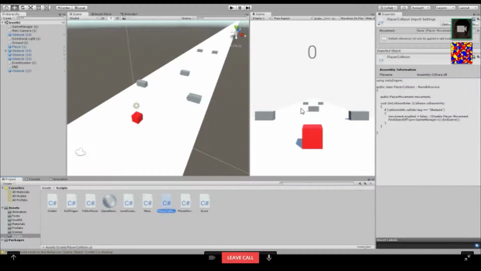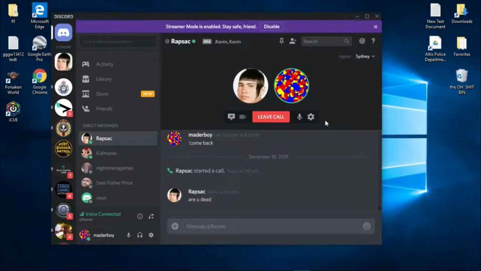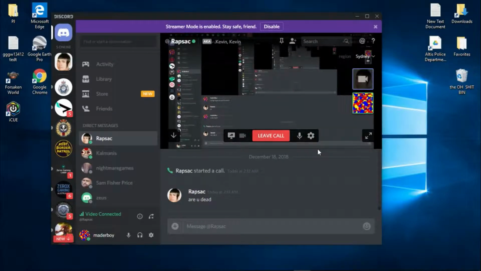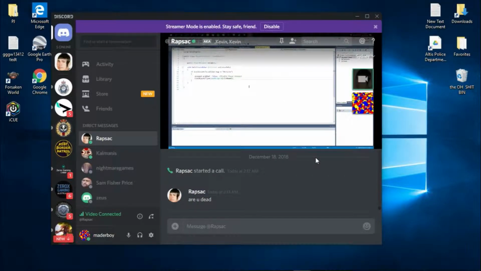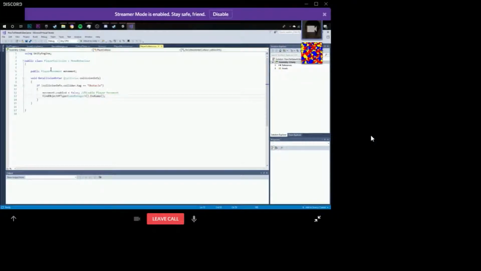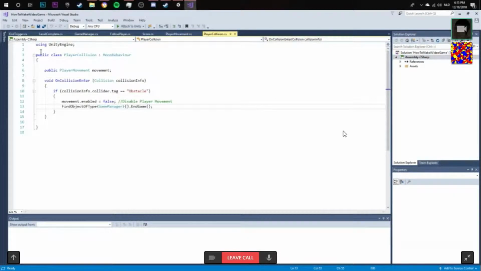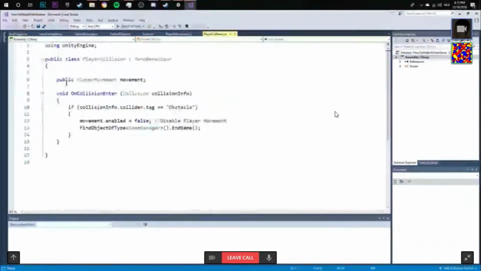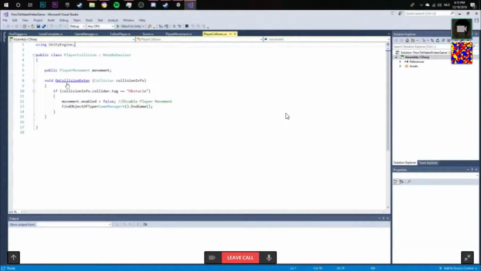Collision's pretty simple because Unity has its own kind of thing. Hold on, it won't even run that. I don't understand half of this. Okay, so this is the code for collision. Can you see it? Yeah, make it a little bit bigger because I can barely see it.